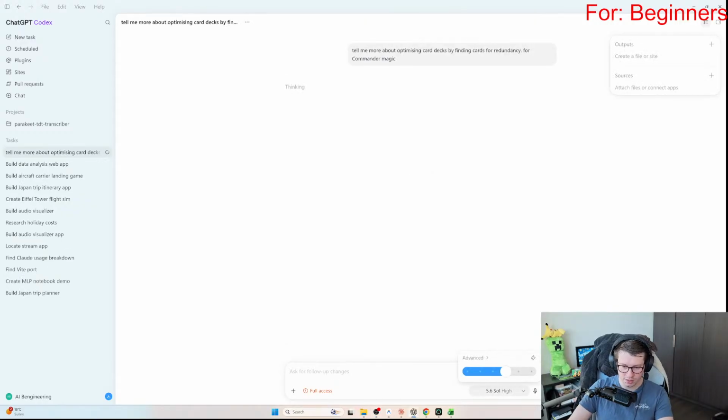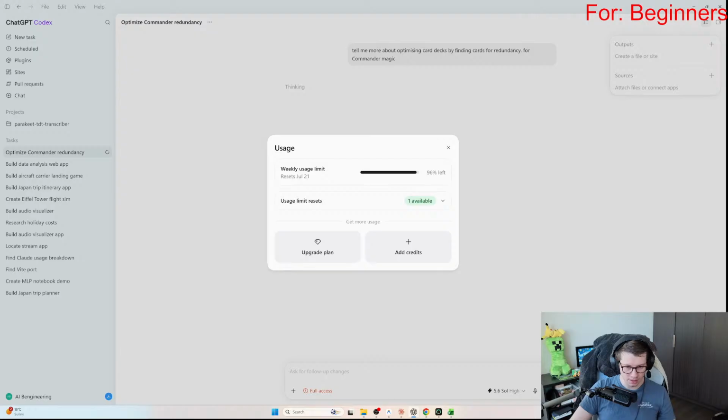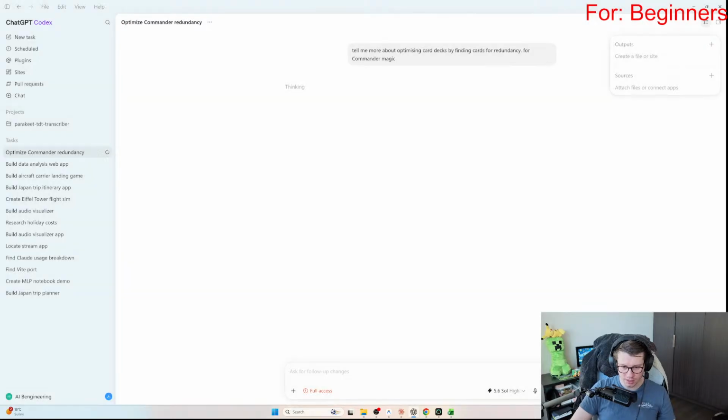And I'm going to actually set this down to high and then turn it on fast mode so that we don't have to wait as long. And check usage. I should have heaps left.